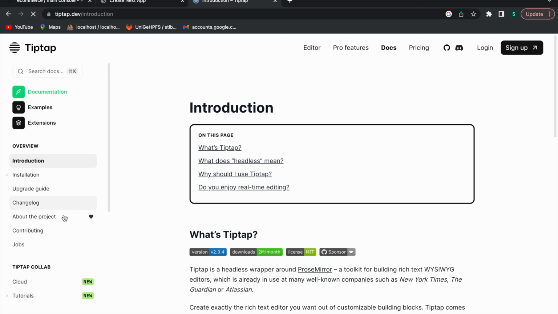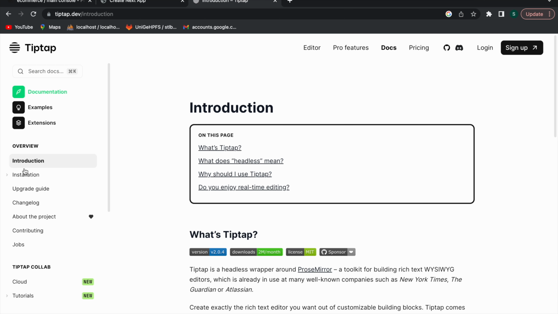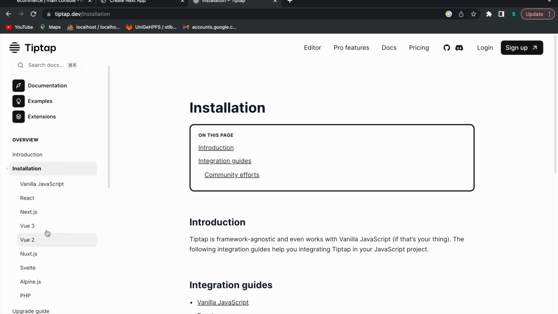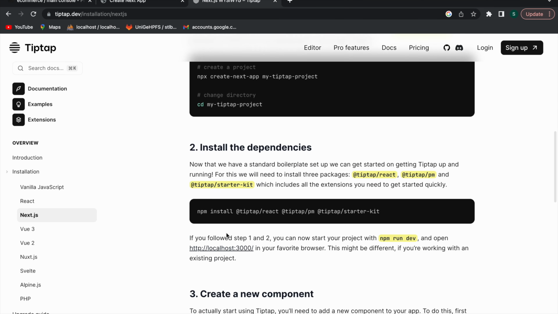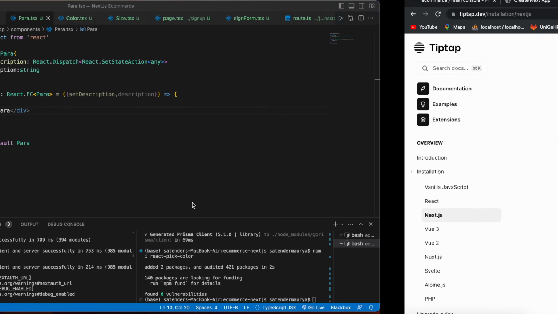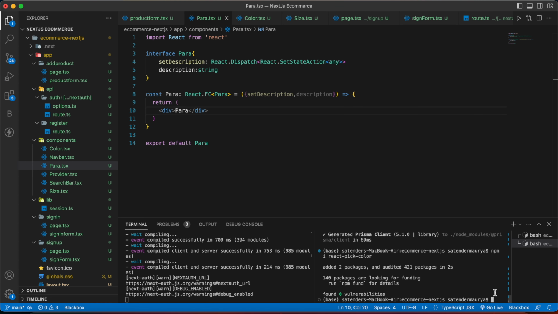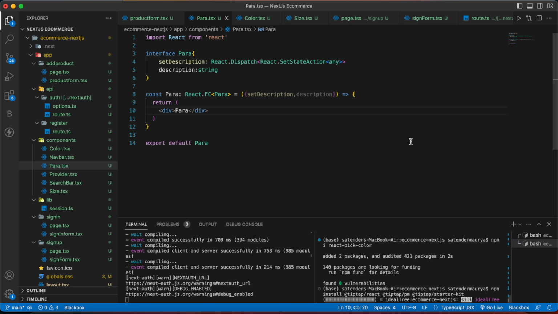And if you go to the documentation, they have shown how we can install and set up this particular editor in our project. So we have some installations here. For Next.js, we are required to install these packages. So copy this, paste it in our terminal, and then install it.